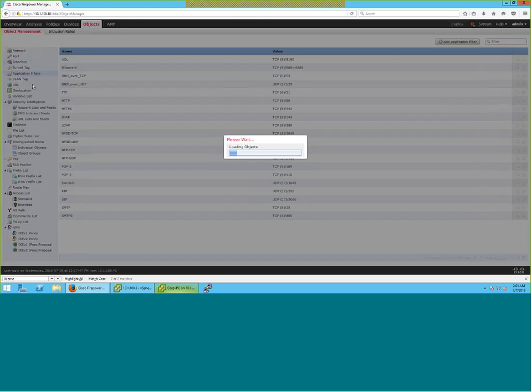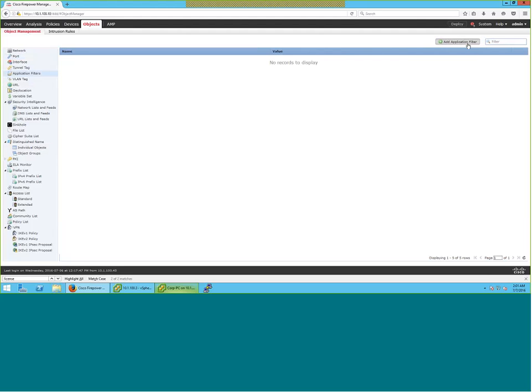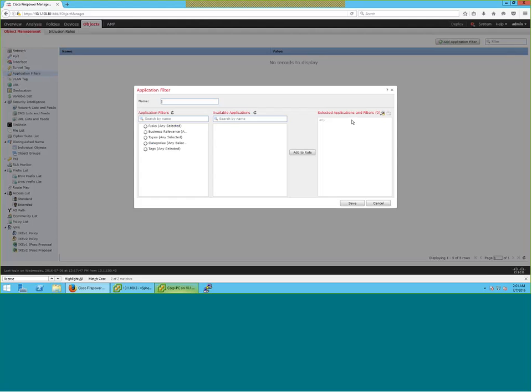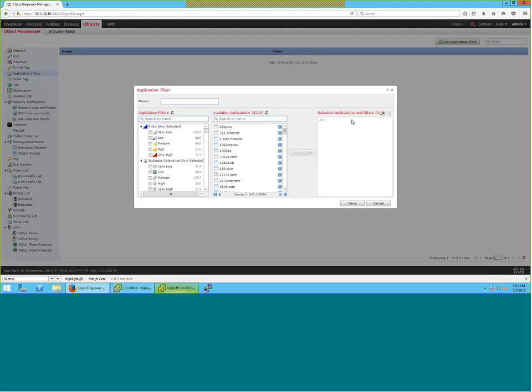Now, the application filter. What you can do in your access control rules is define different applications you want to detect or create policies on. I'm not talking just about what port it's using. I'm talking about the app, maybe a chat client inside of the browser. Google Hangouts would be an example.